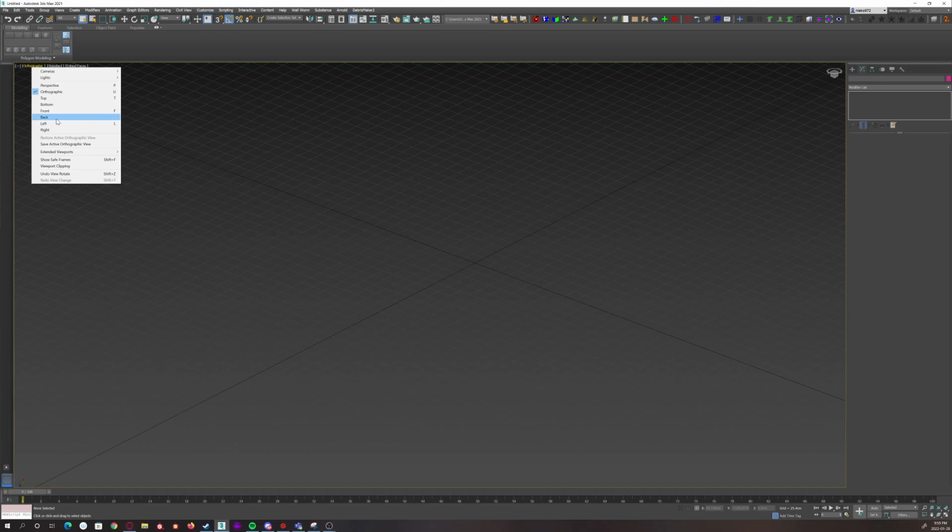Some of them don't have a hotkey set. I can show how to do that later if you'd like that. But orthographic view is unfortunately U by default and not O. I don't know why that is. Yeah, weird.